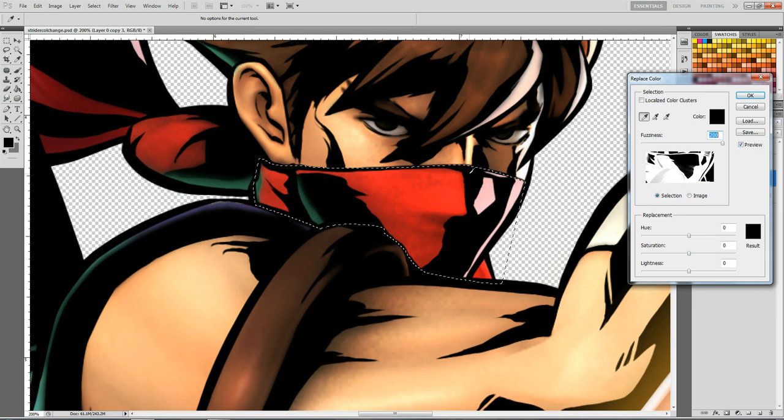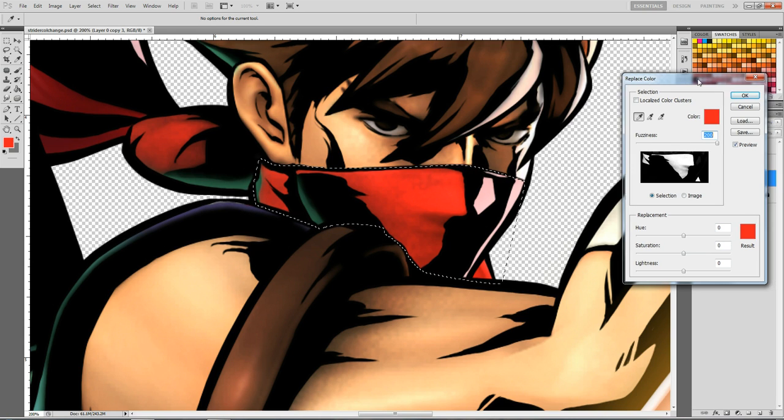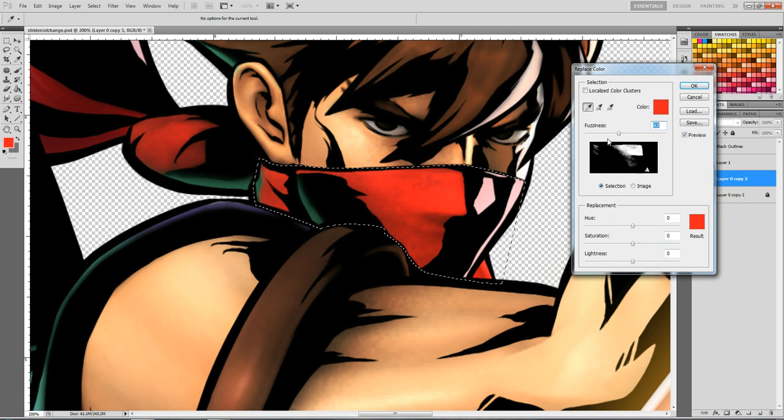What you want to do is click on anything in the middle right here. And you can actually see the preview right here. The fuzziness changes how much you want to select, how many ranges of shades of color. And right there seems about good. You don't want to get too much because it'll get some of the black.